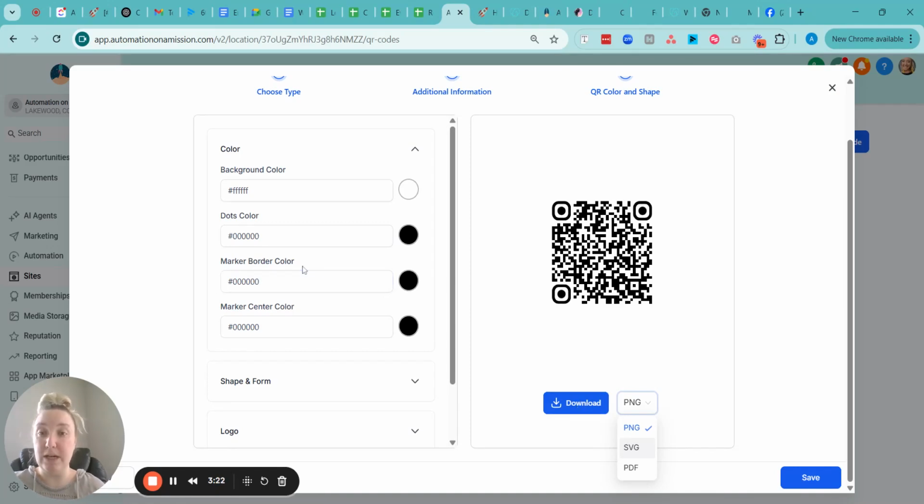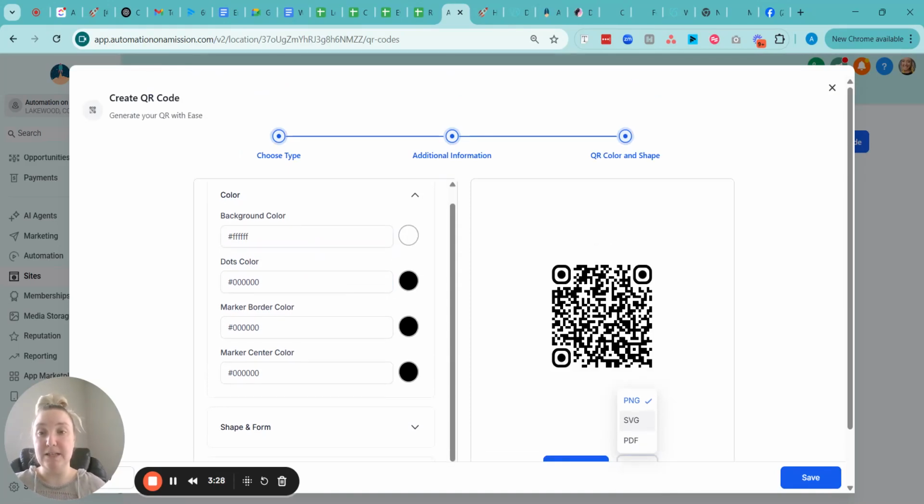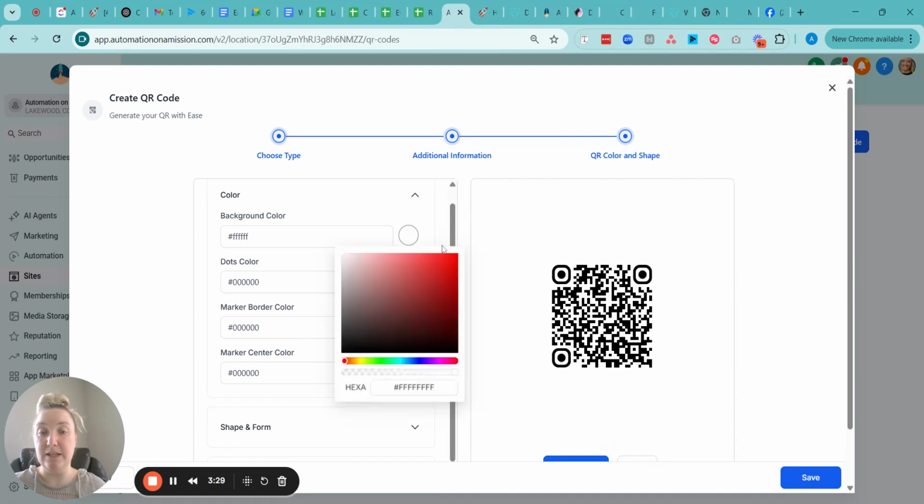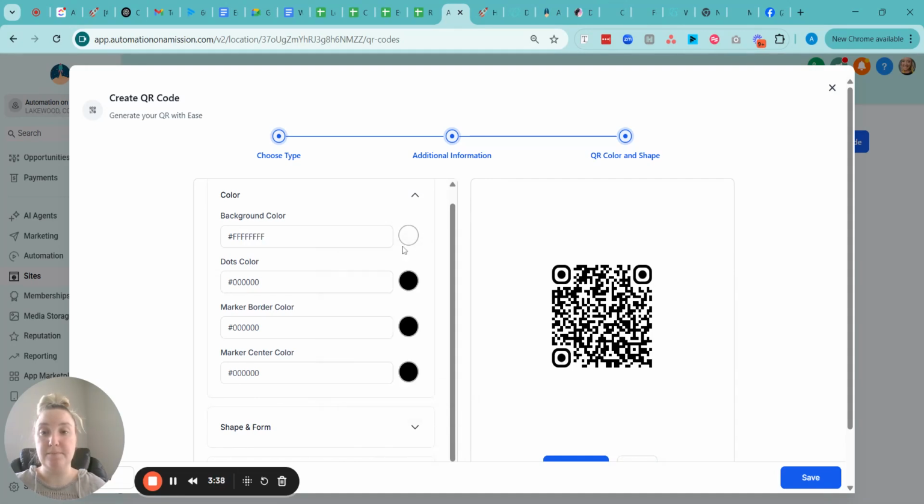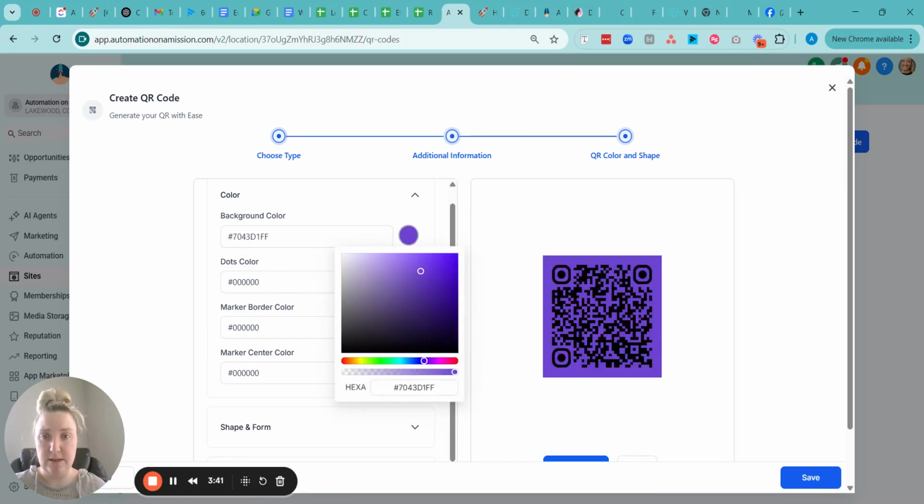If you want to get wild and crazy like I did with our colors, you can come over here and begin to play around with the different color aspects. So the background color is, as you may guess, the actual background of the QR code.